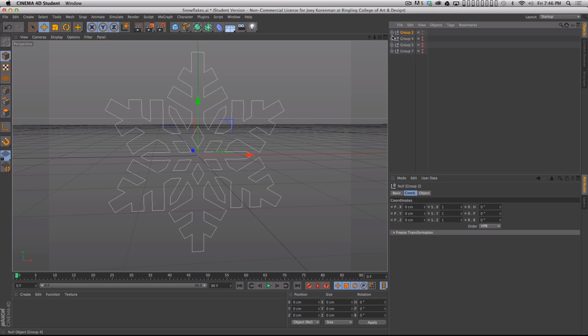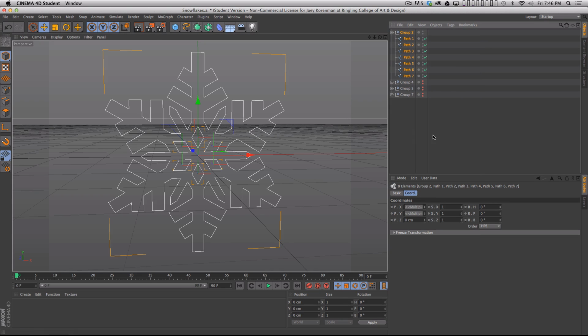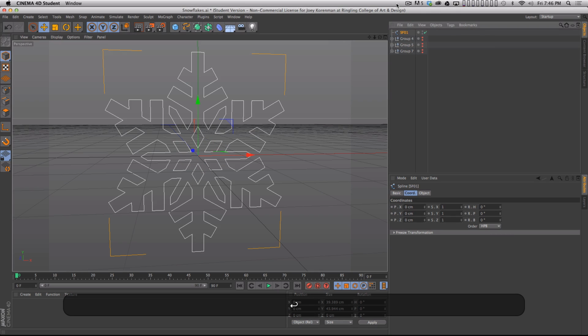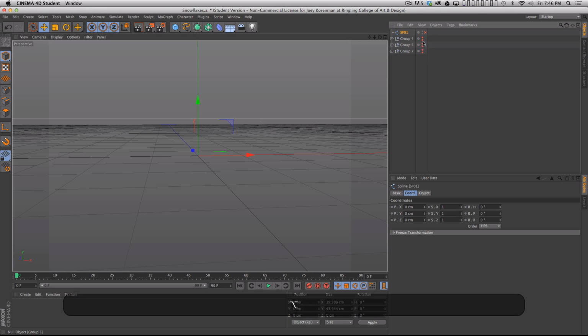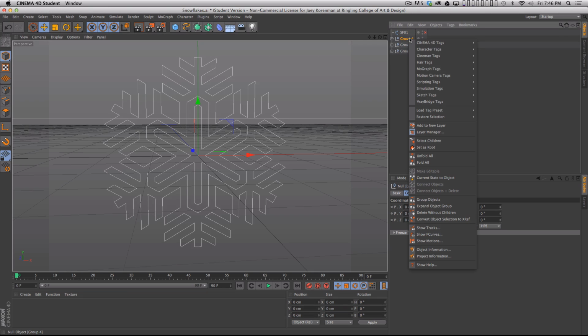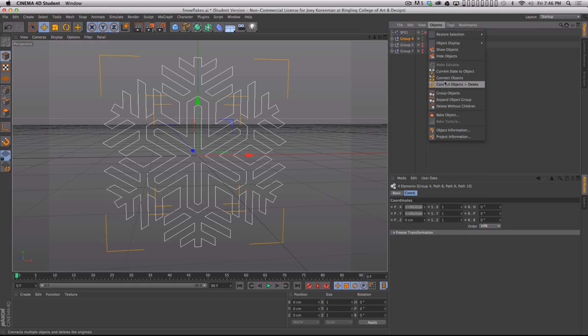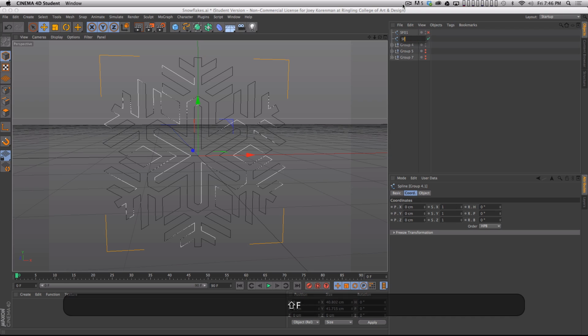So I'm going to turn off these bottom three, and I'm just going to look at this one. All right, and you can see that this one's composed of a whole bunch of different splines. So I'm just going to right click, select children, objects, connect objects and delete. And this will be snowflake 01. And then I can hide it for a minute and turn on this one. Same thing, select children, connect and delete. And this will be SF02.